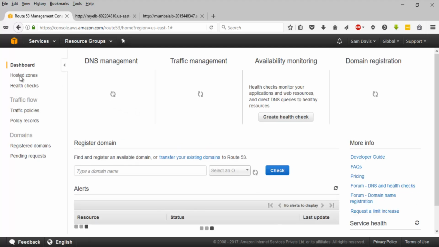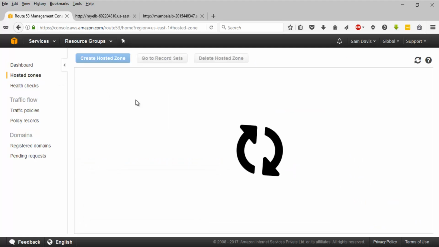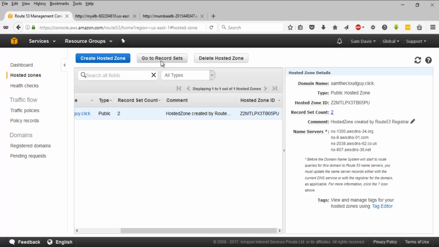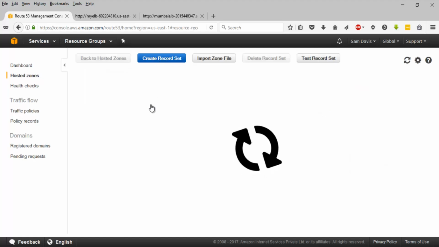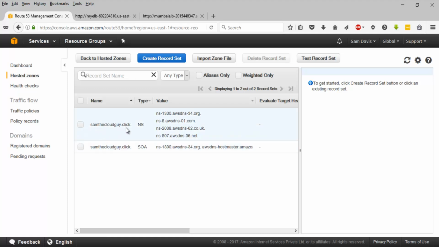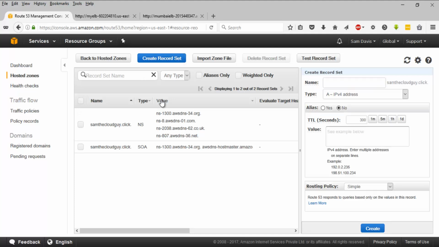Let's go to hosted zone, and let's go to record sets. SaMtheCloudGuy.click is the domain which we have registered with AWS, and I've got two different record sets created already. One is the NS record and then the SOA record. So let's create a record set.